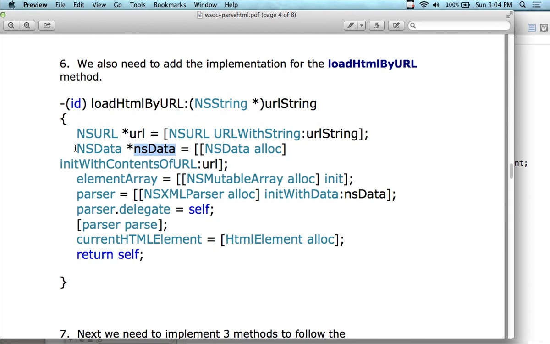This is how we get stuff from the web, by the way. So if we're going to dump a web page, in this particular case, or get some data, a file or something, it could be done the same way. It's NS data, a generic data type. Allocate it, initialize it with the contents of the URL. Here's the URL. We hard set the URL earlier on.